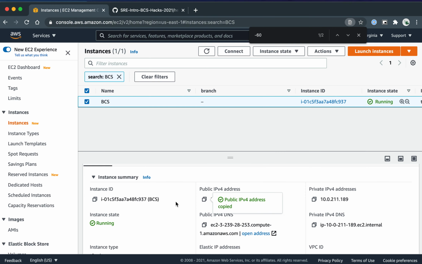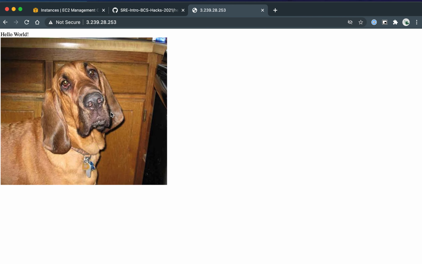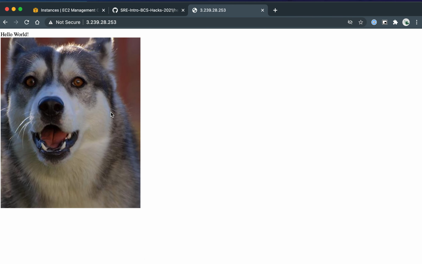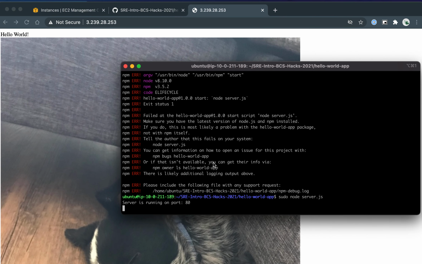I go into this instance, copy the instance IP, paste it here, and there it is. So now my web server is running. Now, that was quite annoying. I had to do a lot of different steps just to get this server up and running. So in the next demo, we're going to talk about using infrastructure as code to automate this and how it's so much easier with automation.